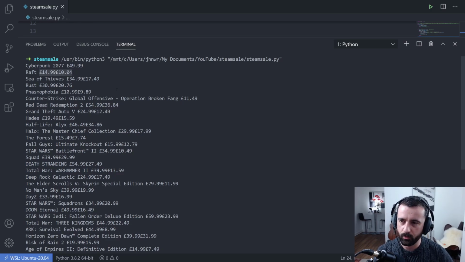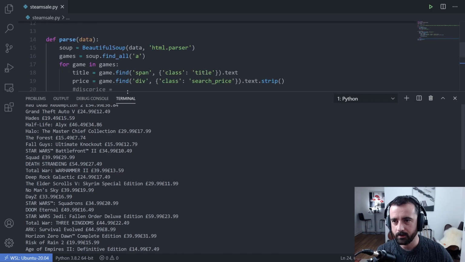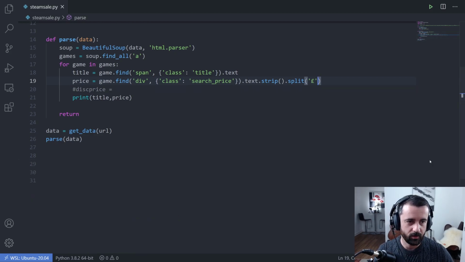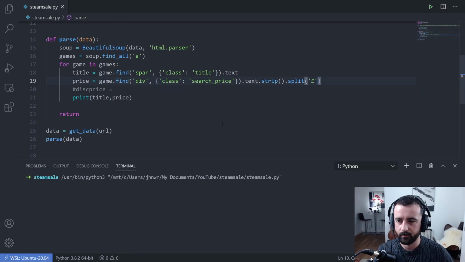Now, when I'm dealing with prices, I generally don't want the pound sign or the currency in there anyway, because that stops it from being an integer or a float, which means we can't do any mathematics on it when we're analyzing the data. So I'm actually going to do a split on the price. Here I'm going to say .split, and we're going to split it on the pound sign, and let's just run that and see what that looks like.